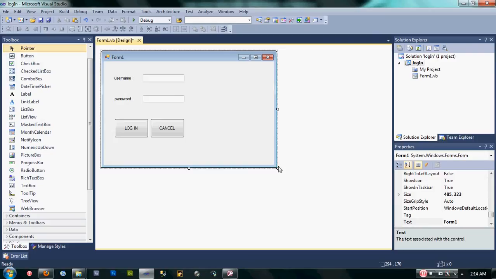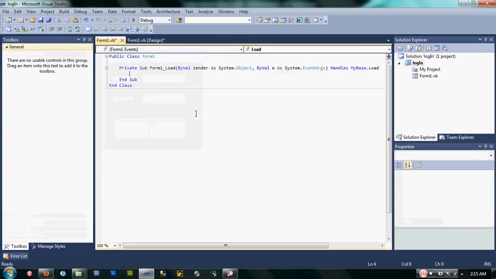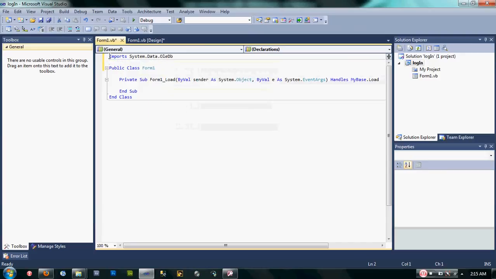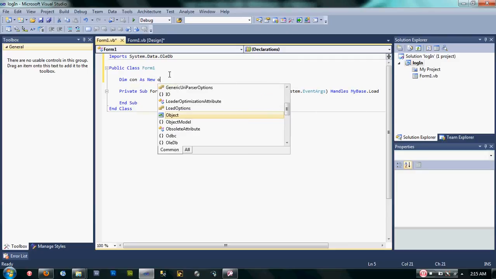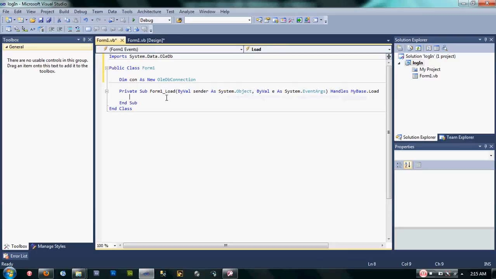Okay, after that guys, let's start the coding now. First thing we need to do is double click on the form. To start the coding, we're going to declare our import. Our import is Imports System.Data.OleDb. After that, we're going to declare our OleDb connection. Type here Dim con as new OleDb connection. After that, go back to Form1_Load and then specify our connection string.